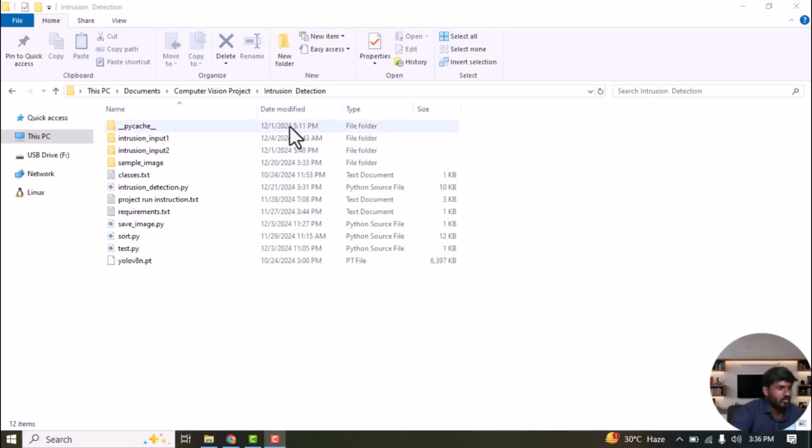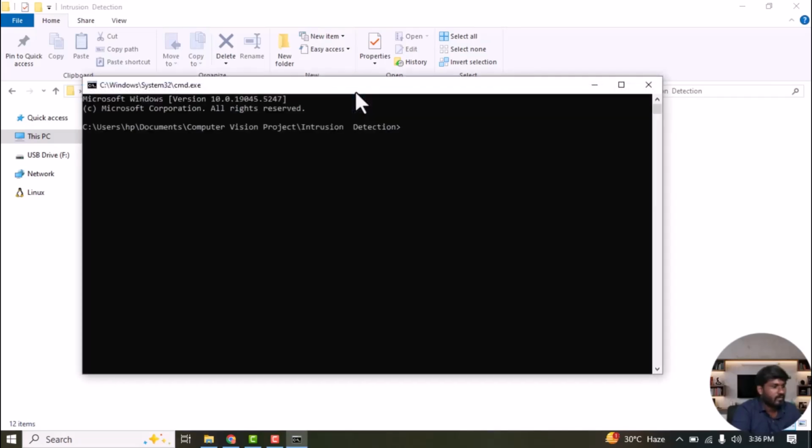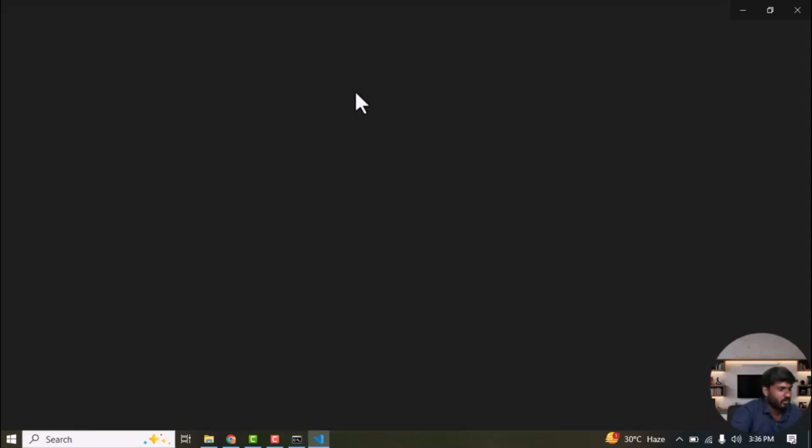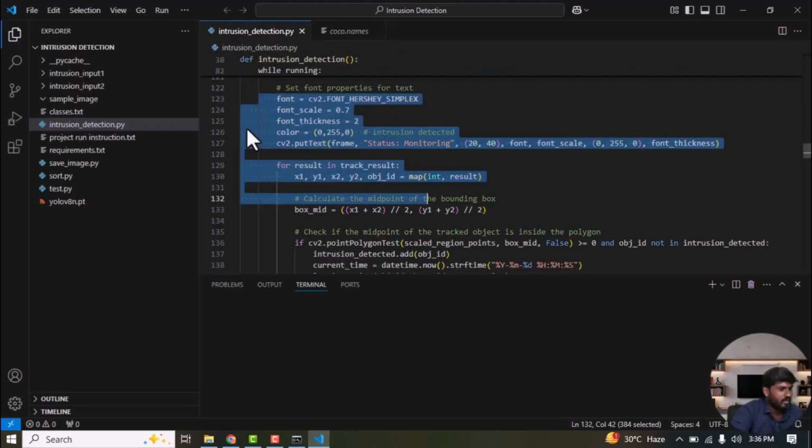First, you need to go to the intrusion detection project folder, then replace the path with CMD, then type here "code space dot", and it will redirect into VS Code. Then I'm going to give an explanation of the project. After that, I'm going to show how to execute the code.